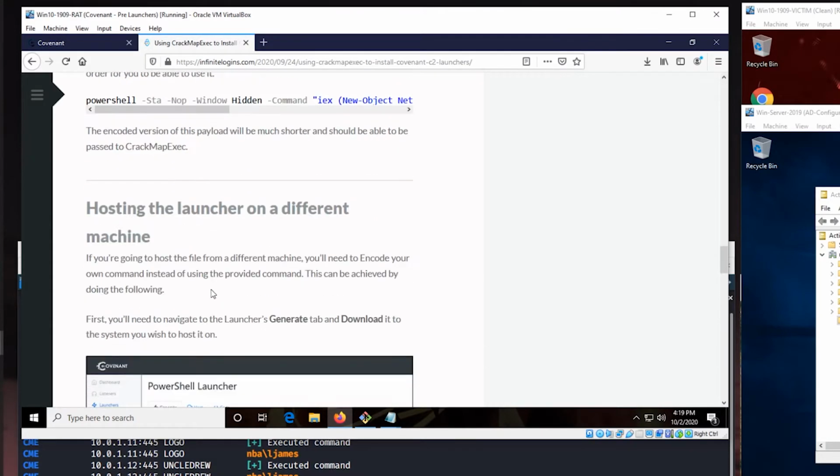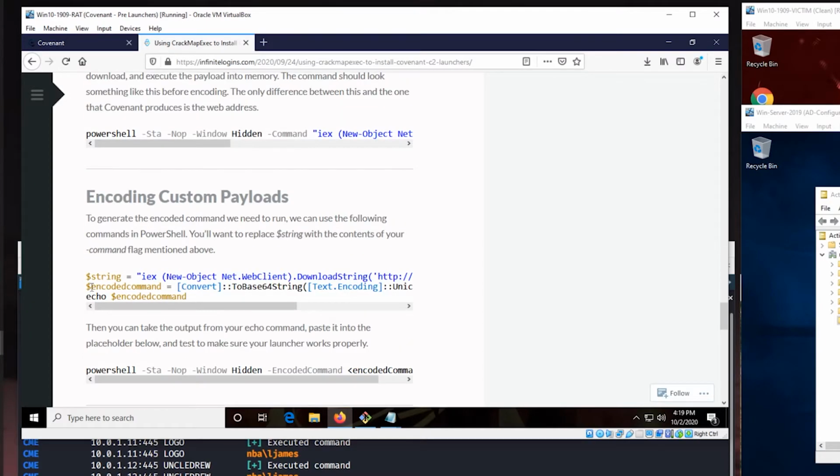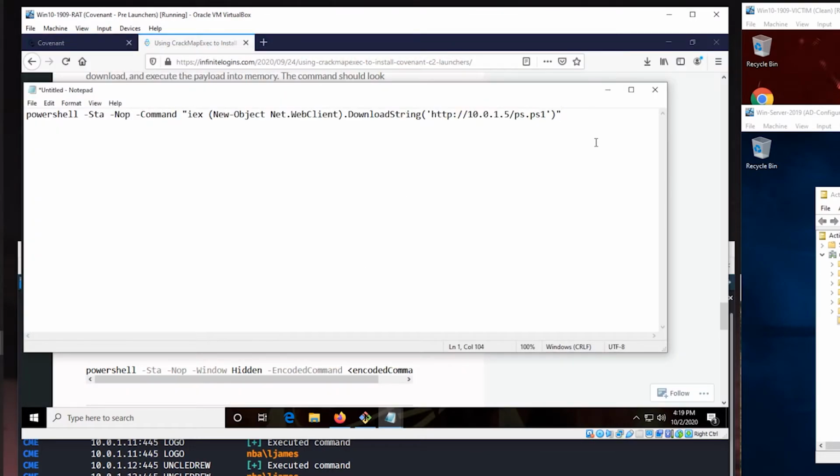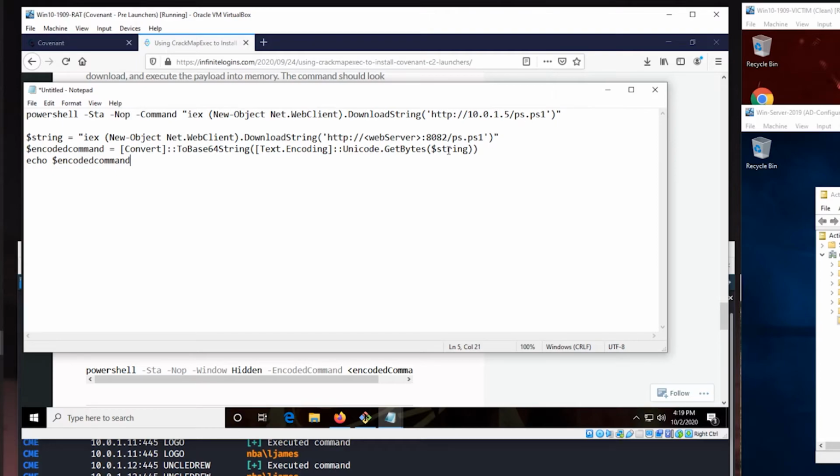If we scroll down a bit, I've got a section of code that I found super helpful, and it's this piece right here. So I'm going to copy all of this, and we'll paste it into our Notepad. What we're saying is we're creating a variable here called string, and we're setting string equal to whatever the command is that we want to encode. In this case, our command is this IEX new object download string, go out to our Kali box, ps.ps1.